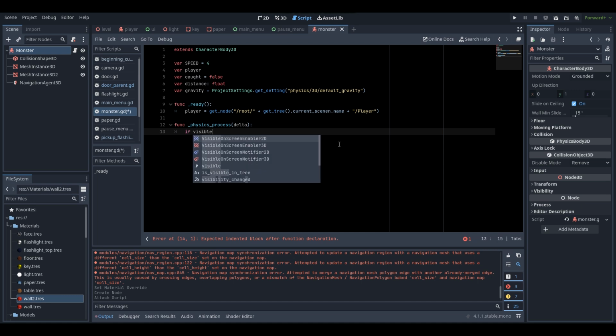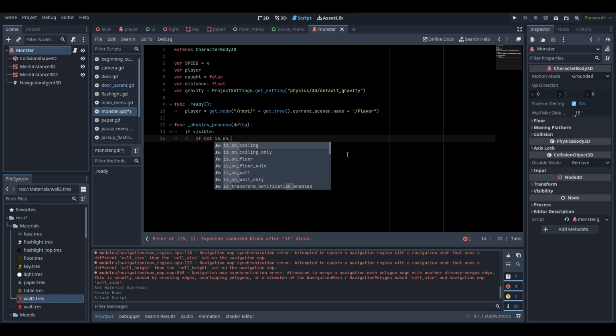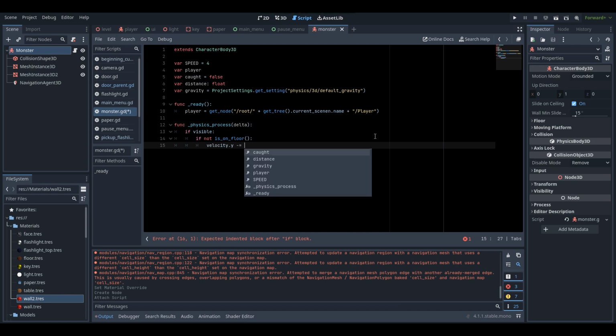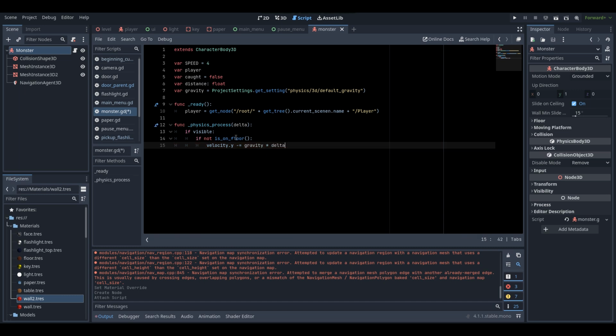Alright, so the first thing we're going to do in our physics process is go if visible. So everything in this function will only happen if our monster is visible. So if visible, and then if not is_on_floor, velocity.y -= gravity * delta. So if the AI isn't on the floor, then they will fall to the ground multiplied by the gravity. So yeah.